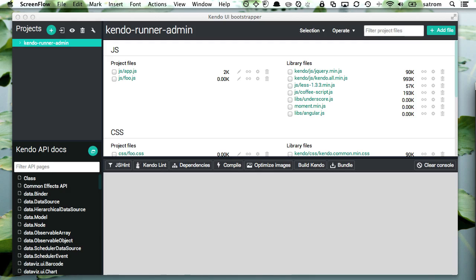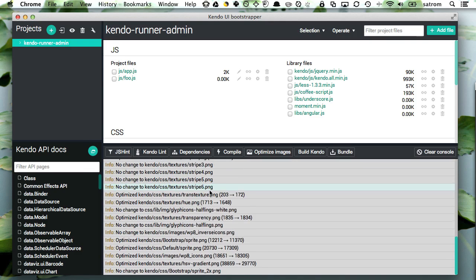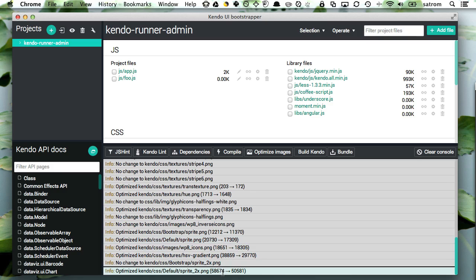Once you're ready to deploy your app, the Bootstrapper can help you create the leanest and meanest app around. Selecting the Compile option will automatically minify all project assets. Selecting Optimize Images will perform automatic image optimization on all of your project's images, saving you valuable bytes.